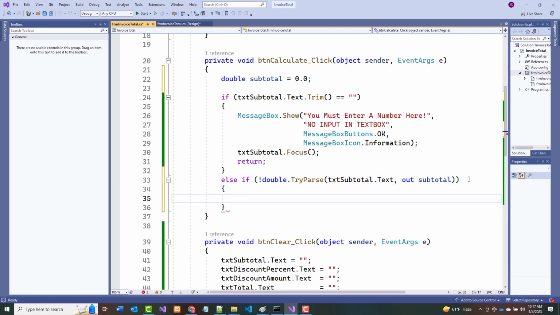All right. Now, I expect probably very little of that to make sense to you. What this is saying is try to take whatever value we put in there, into that text box that's called txt subtotal, and attempt to parse or convert it over to a double, which is a number that can hold a decimal place. If you can do it, put the result into here. And if you can't do it, well, we're going to do the same kind of thing we did up here.